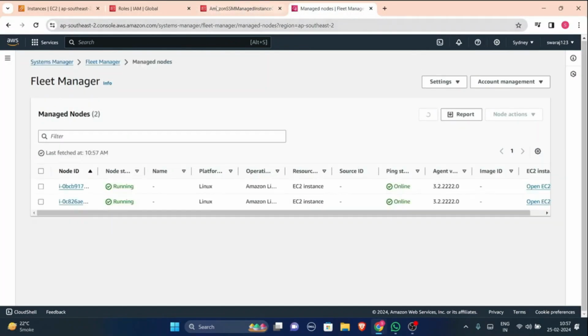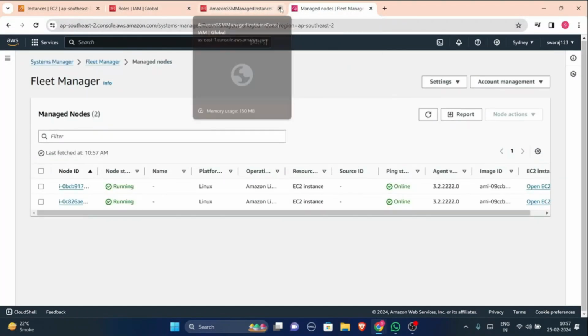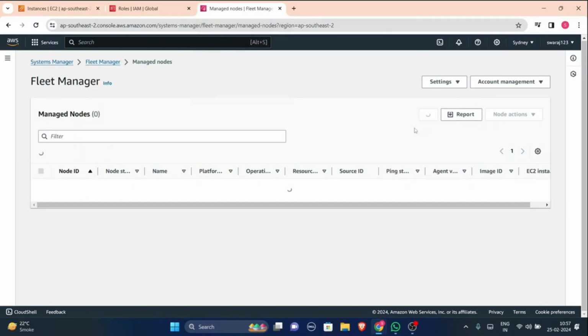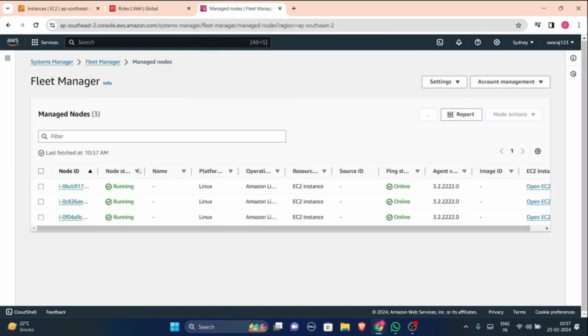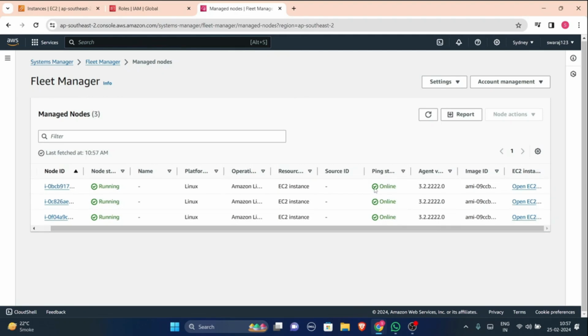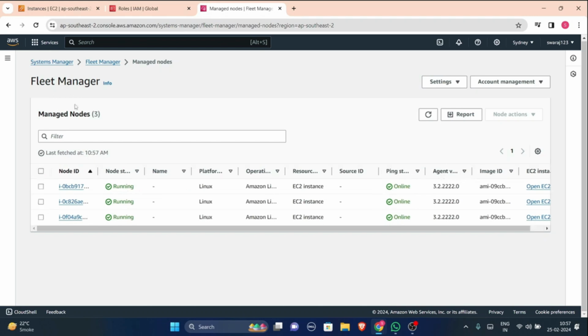Yeah, here is the Fleet Manager. Let's refresh it, and you will see that all 3 instances are here. Ping state is online. You can also see the agent version is also there. So in this Fleet Manager, all the instances are running and they are using SSM services only.